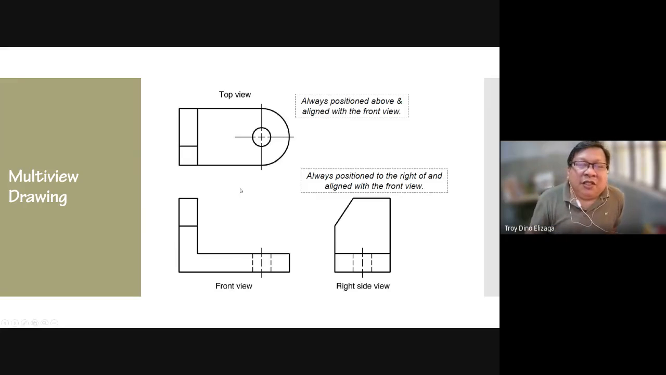But in engineering drawings, at least with two views, you can already picture or imagine the 3D object. But the three views are standard. It gives you the complete data for the 3D object.